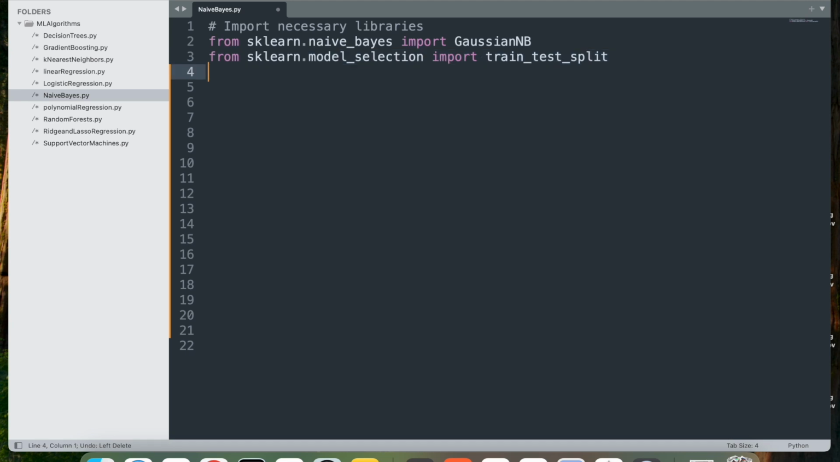Next, we're going to do from sklearn.model_selection import train_test_split. This imports the train_test_split function, which splits the data set into training and testing sets, allowing for model evaluation on unseen data. Next, from sklearn.metrics import accuracy_score and confusion_matrix, which imports the accuracy score to calculate the model's prediction accuracy, and confusion matrix to evaluate the model by showing counts of true positives, true negatives, false positives, and false negatives.